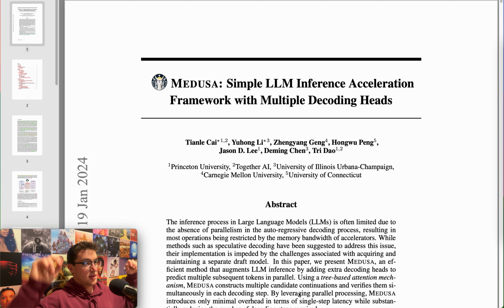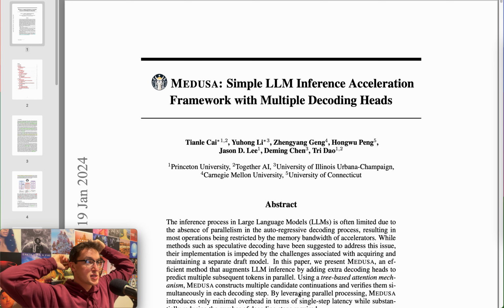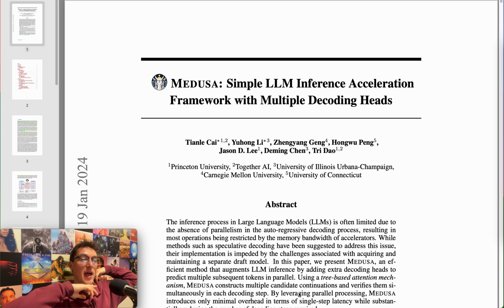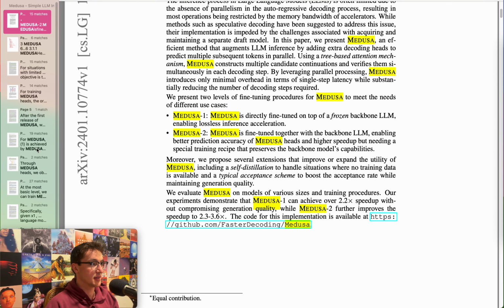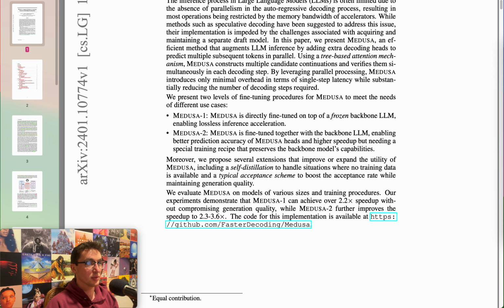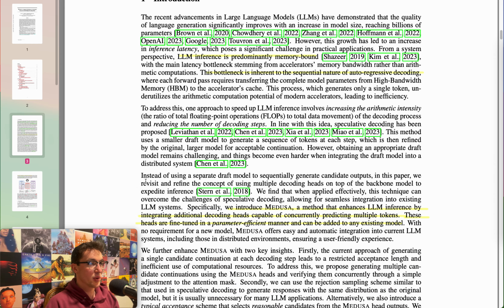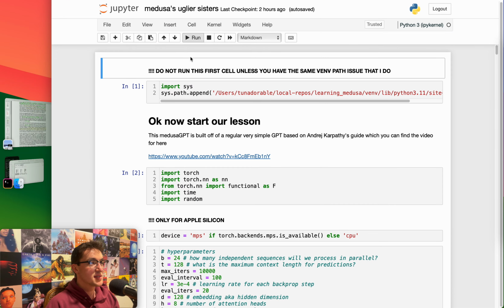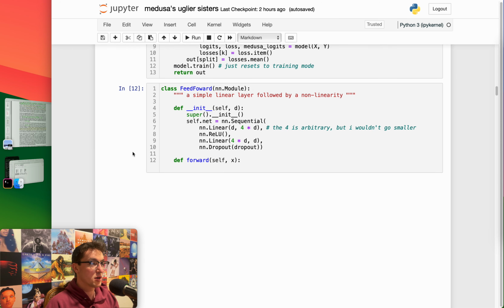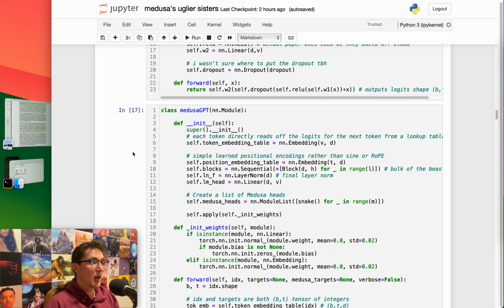They were talking about Medusa, a simple LLM inference acceleration framework with multiple decoding heads. Bit of a weird thing here, though. As always, I am doing my little paper rundown with the highlights and talking over the highlights. Why is this? What's happening right now? But on top of that, we are going to get into what I call Medusa's Uglier Sisters, which are two alternative options that are much worse, but it's a fun learning exercise.